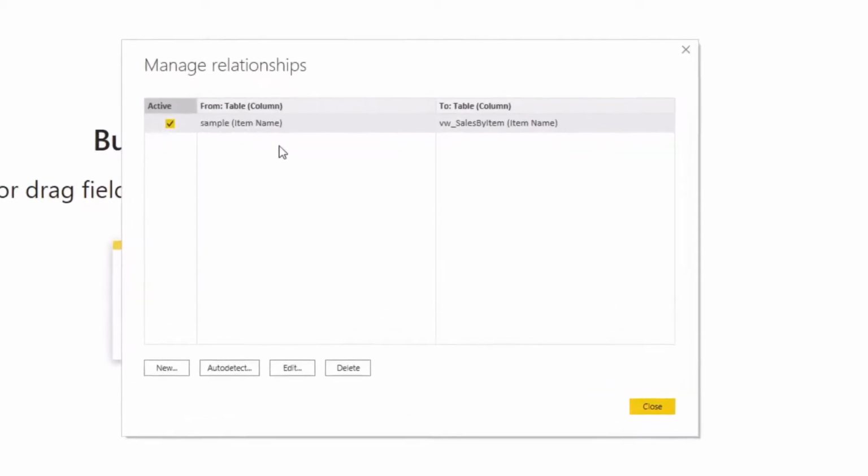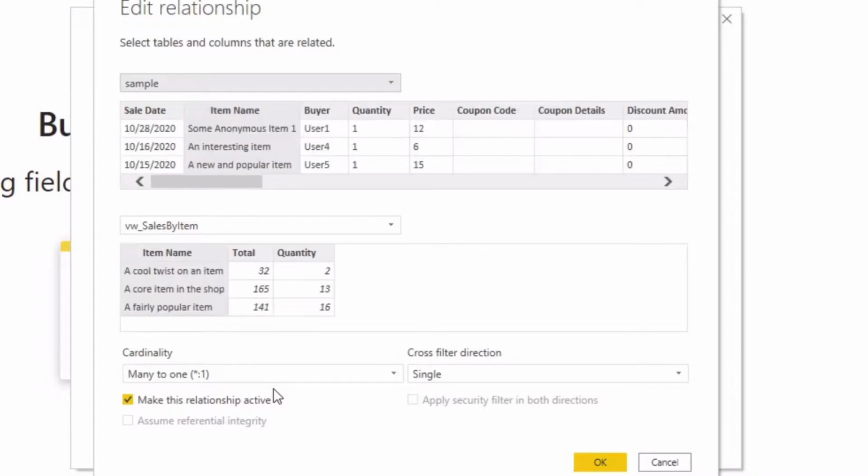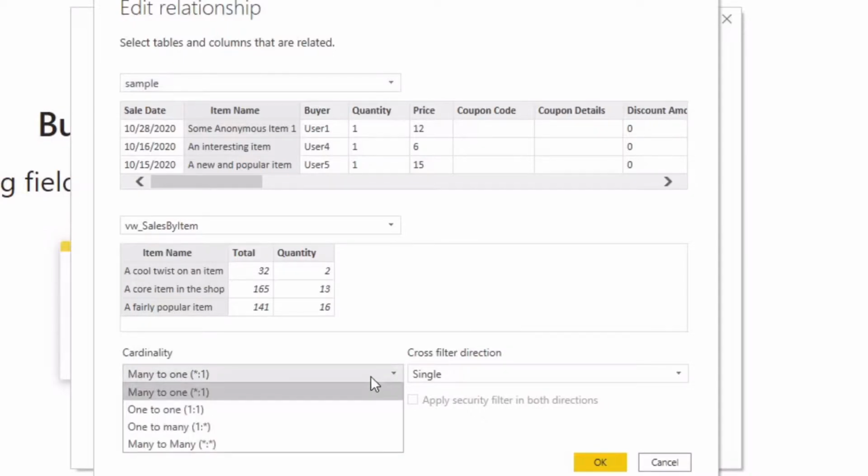And what we'll see here is that Power BI Desktop has already detected a relationship between these two items. It's related them on their item name. So if we click Edit, we can see that our sample set has got the item name there, and our view sales by item has got the item name there. And it's got a thing called cardinality here. And what it's showing us right now is a many-to-one relationship.